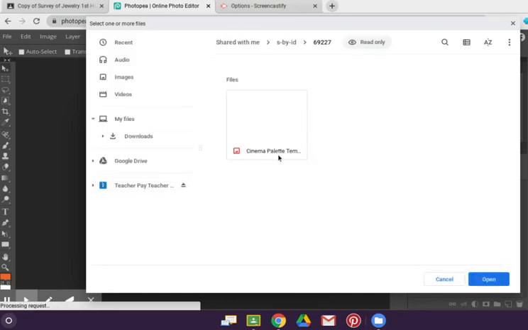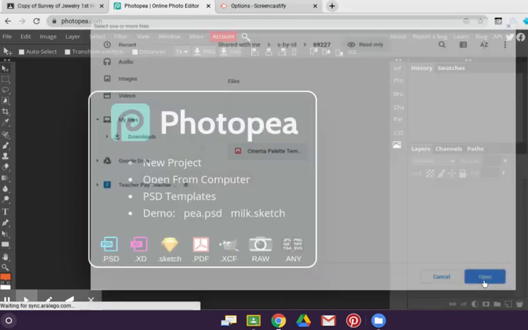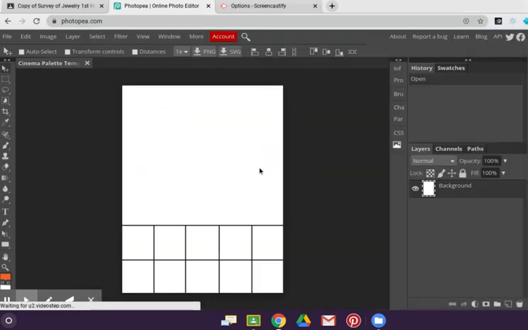And this is called the Cinema Palette Template. So you're going to click on that, go ahead and open it. And so this is sized to the correct size. And then we're going to import the image from your movie still that you chose, whatever scene that you chose is your favorite scene from your favorite movie, or it could be even a TV show.